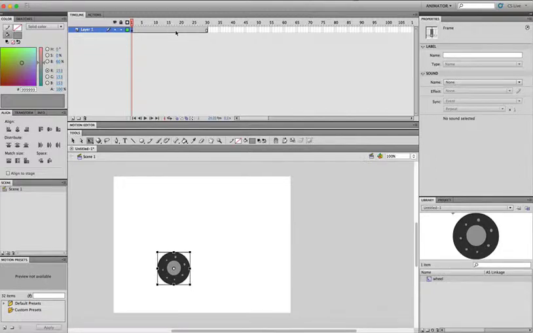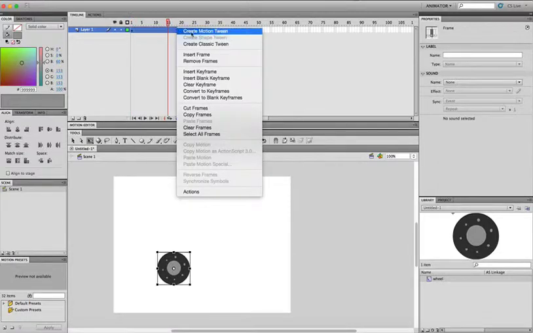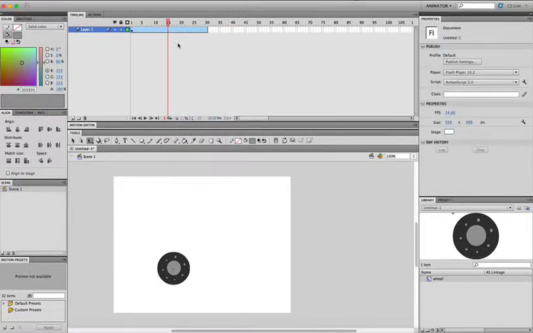Now, next thing, you have to apply what is called a motion tween. Create a motion tween. This is not a shape tween, classic tween, it's a motion tween. To animate a symbol, you need a motion tween. And you know where motion tweens are in the timeline because they're identified by blue. If this were a shape tween, it would be green.